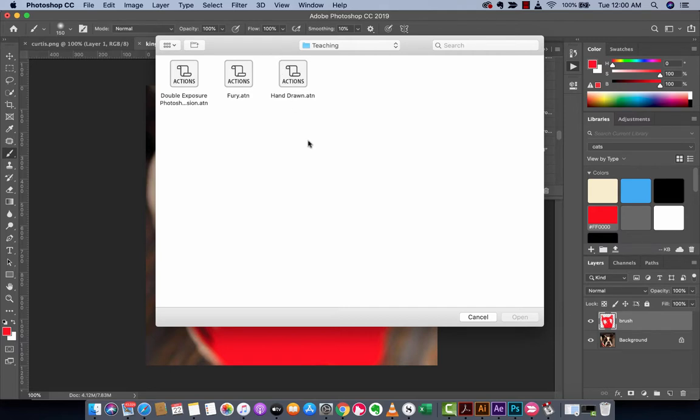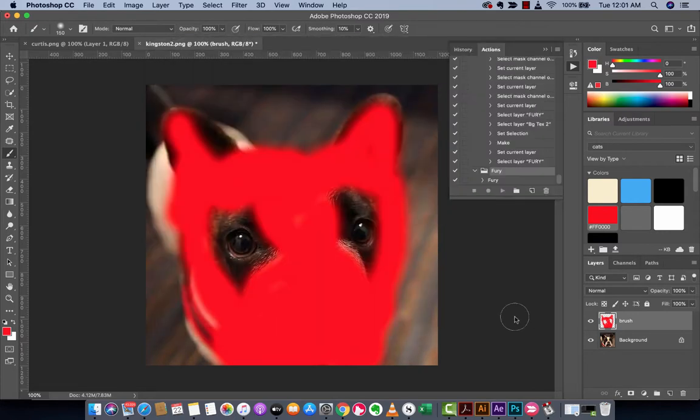Also, do keep in mind that there are a lot of free ones online. Your friend could make you an action. You can buy really, really high quality ones off of something like graphicriver.net. Lots of actions out there. Go nuts. We're going to use the Fury for this one because I like that word. And I'm going to click on it, and then I'm going to click Open. Now, you'll notice that the action has not been applied. It has been loaded. It is in our actions panel here, not applied. We need to go one more step.